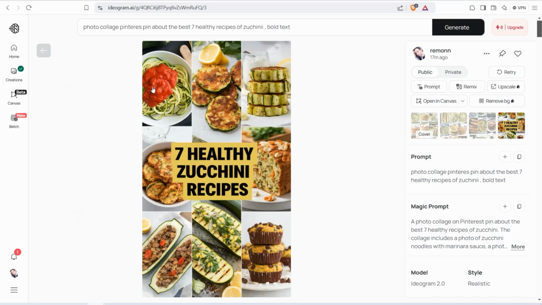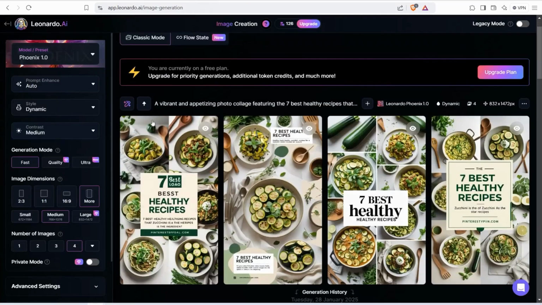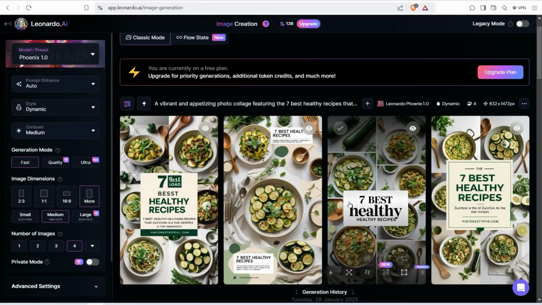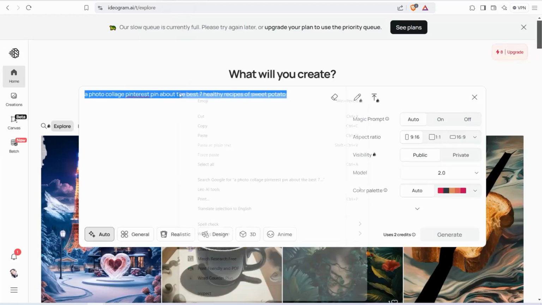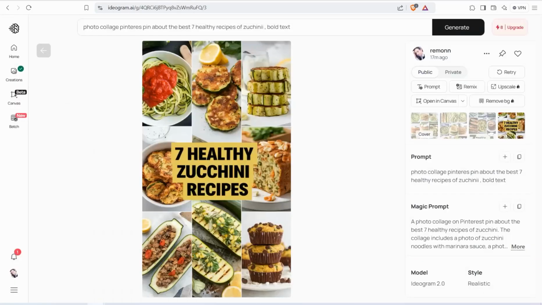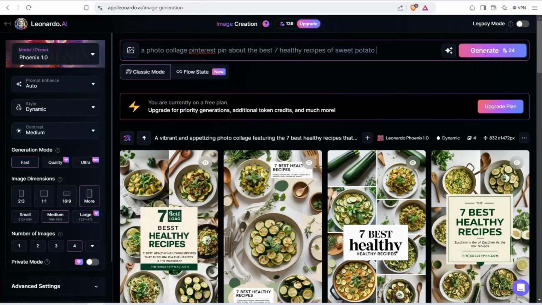And for sure, if you use the free plan on Ideogram, I know it's a little bit annoying to wait for 5 minutes and so on. So you can find these amazing alternatives. Here you can go to leonardo.ai or Midjourney, and likewise you can generate high quality, beautiful, stylish Pinterest pin images, as you observe, for zucchini. And as for our description, like for sweet potato, I can copy this one, go to Leonardo and try this prompt again, paste here and generate.